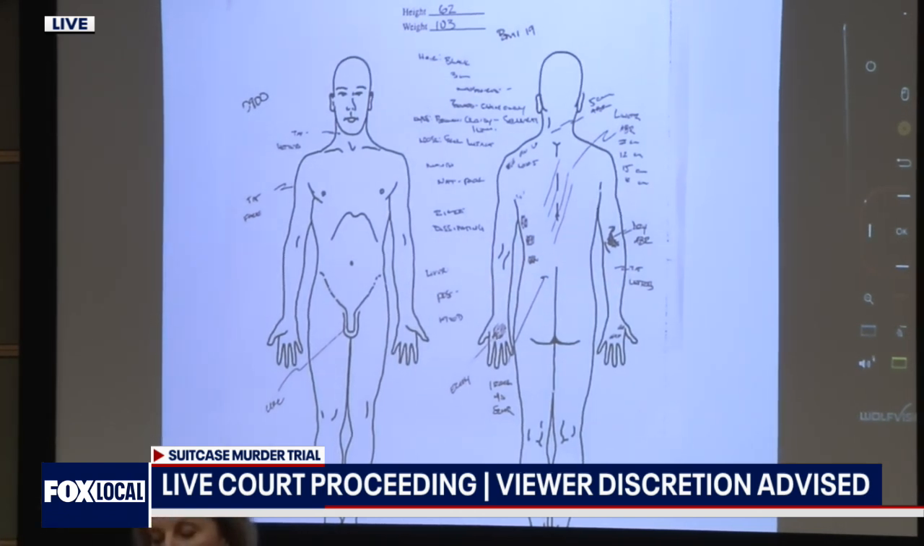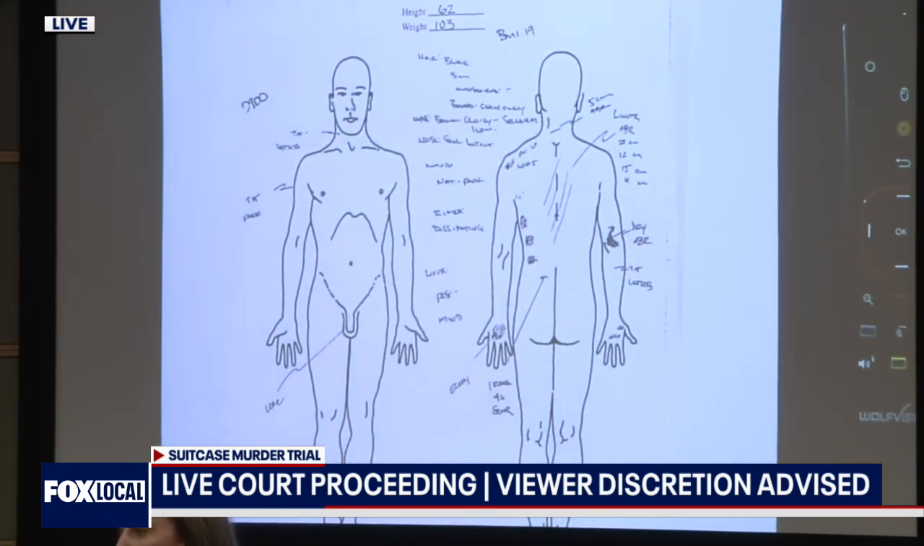And you use this body chart, you say, in addition to photographing the injuries that you document, correct? Yes.